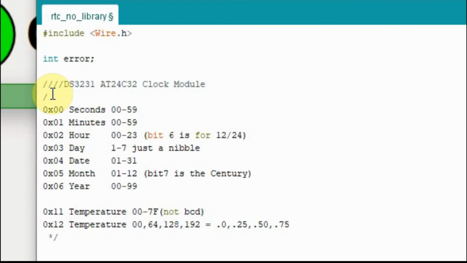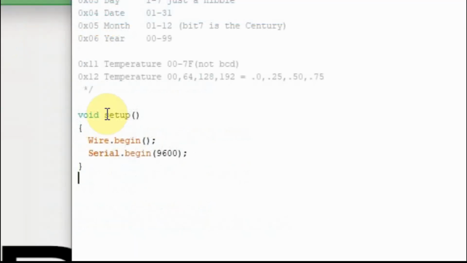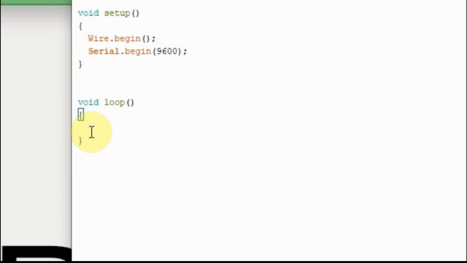I need to comment this back out. In the setup, the only two things we're going to need are to start the wire, which is in that library we included, and then set up a serial port so that we can show the data as we work through the tutorial. In addition to what we put in the loop here, we're going to have a couple of helper functions. I'm going to paste those in now.